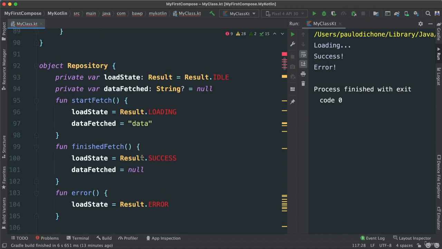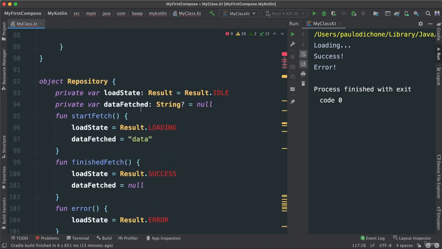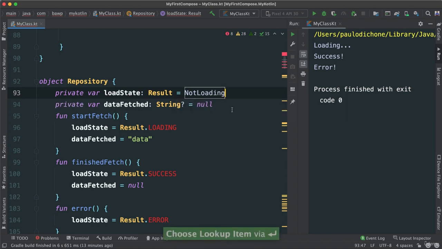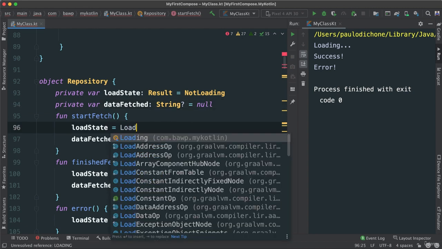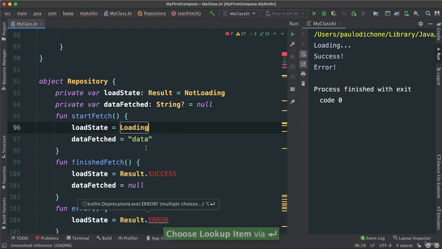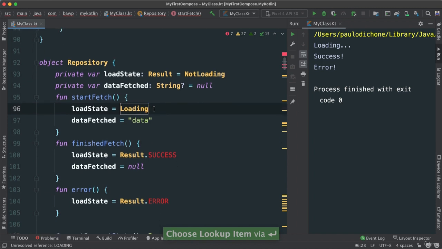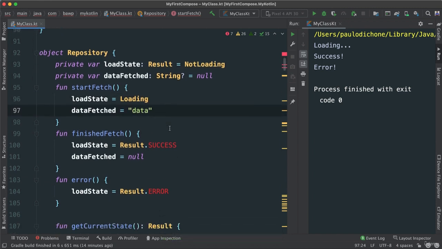We have a problem here. It makes sense because we're no longer using the enum. So we have to change a few things. In our repository here for the load state, first of all, instead of idle, I'm just going to use what we have, NotLoading. And then this stays the same. Now for the load state, I'm just going to go ahead and say Loading. That's all we need. We're not going to emit really anything. And then that stays the same.